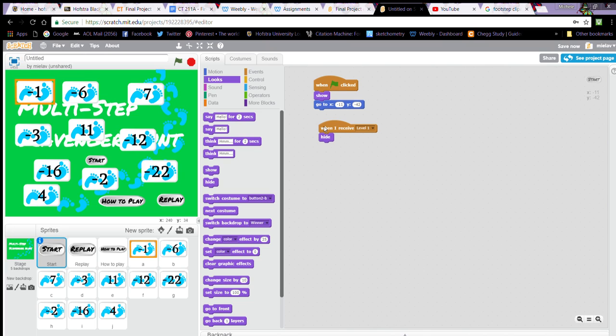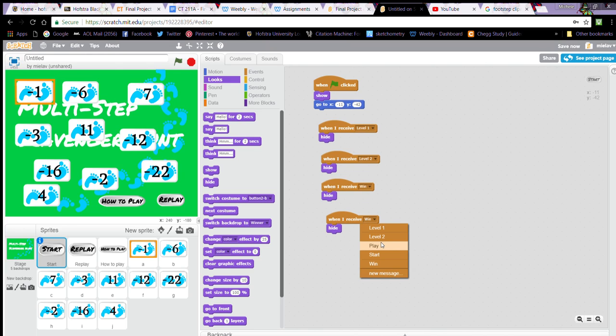I don't really need a start button when I'm at level 1, so I'm just going to hide. I'm going to duplicate this a few times and switch this to level 2 because I don't need the start button at level 2. I'm going to duplicate it again because I don't need this at the win. And I'm going to duplicate this one more time, but I'm going to put it at play. But when I'm at play, that's my instructions. I want to be able to still play my game. So I'm going to get rid of the hide, and I'm going to put a show.